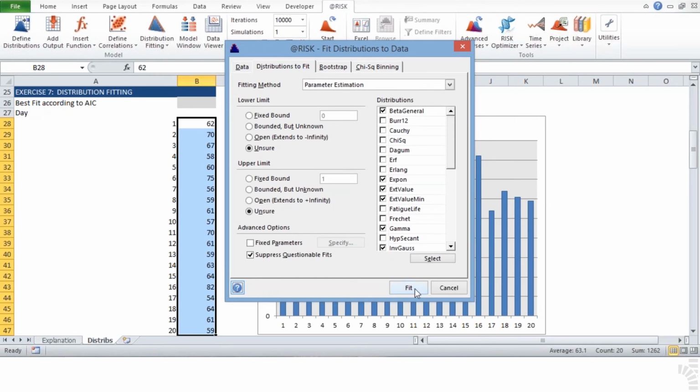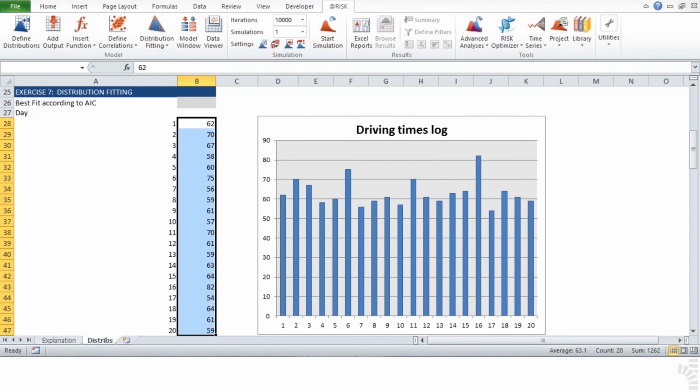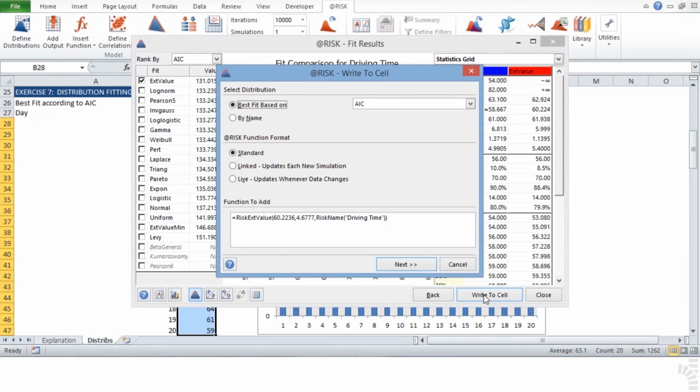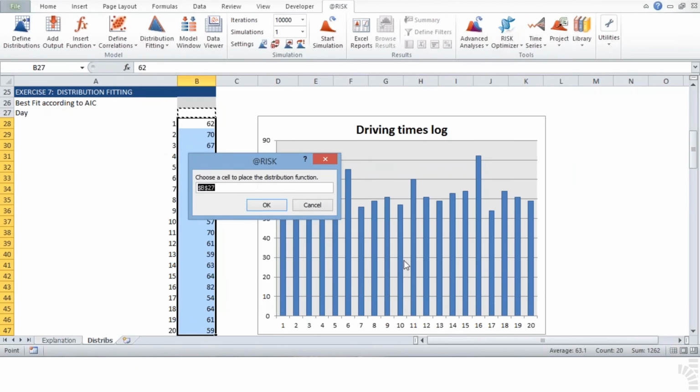4. Click on the Fit button. A best fit distribution will be chosen among the set of available distribution functions. 5. Click on Write to Cell. We will not change any parameters here. Just keep going to Next. 6. Place the fitted distribution on cell B26 and click OK.